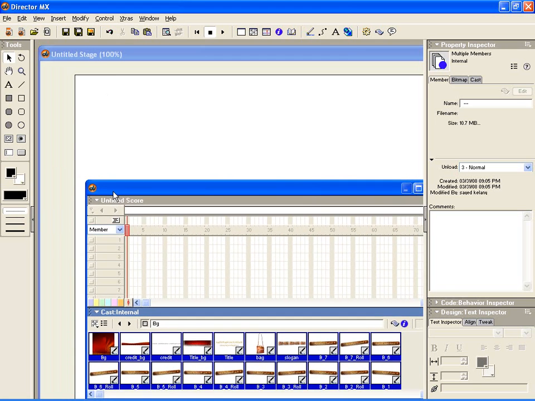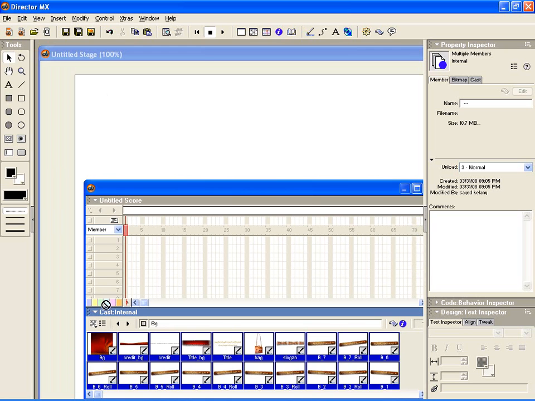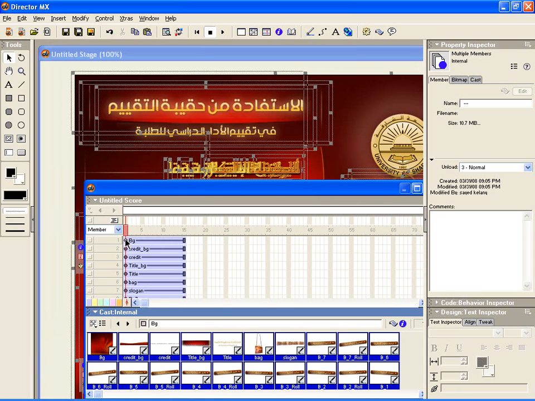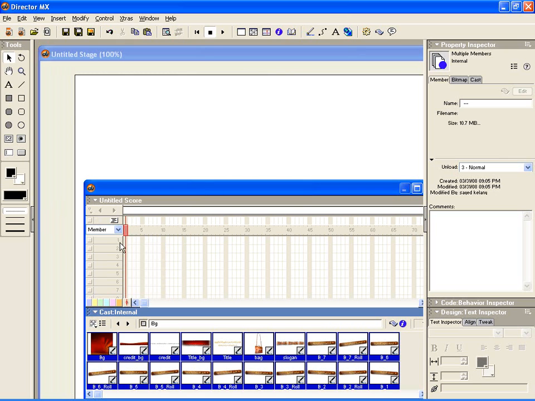But we want to know the difference between dragging our members directly to the stage or dragging them to the score. The result can be the same in regard to inserting. Any cast member can be inserted through the score or directly through the stage. But there is a difference.